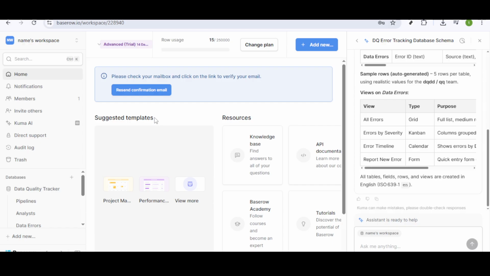At this point, take a moment to familiarize yourself with the layout. It's designed to be clean and straightforward, so you can focus on building your database with ease.